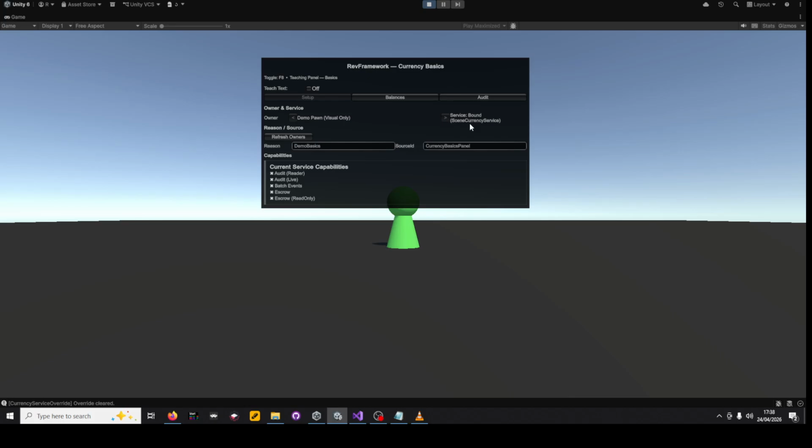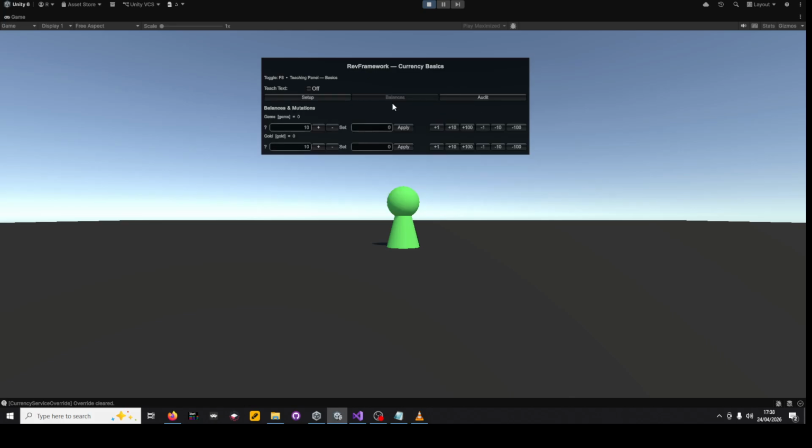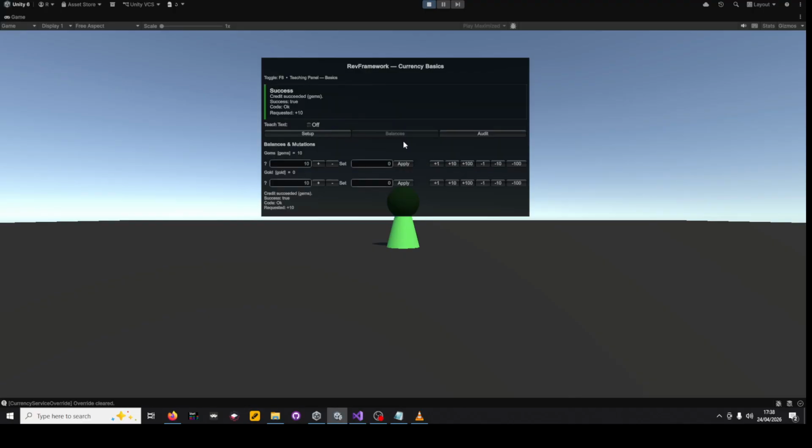Now the important part, balances. Each row here is a currency definition wired to the service. At the top, you see the live balance. Below that, you've got 3 operations. Credit adds currency. Debit removes it. Set overwrites the balance. When I hit credit here, that call goes straight into the ICurrencyService. No panel logic, no hidden behaviour, and the result comes straight back.